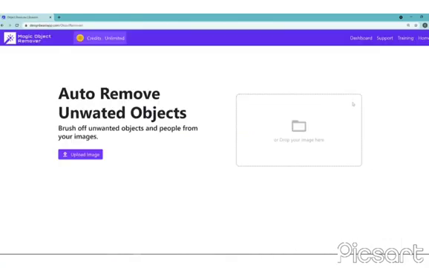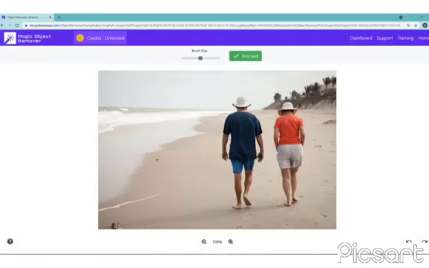This is the magic object removal here, right? So you can auto remove unwanted objects from any image that you wish. So let me upload an image here. I uploaded an image with a couple on the beach. Now again, you can do anything you wish really. So now if you want to eliminate anybody here, you can do that and automatically it's going to do it.